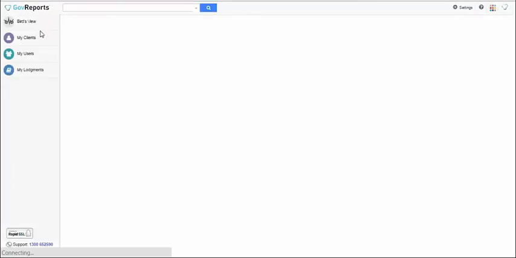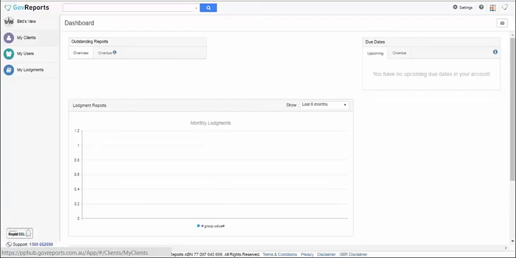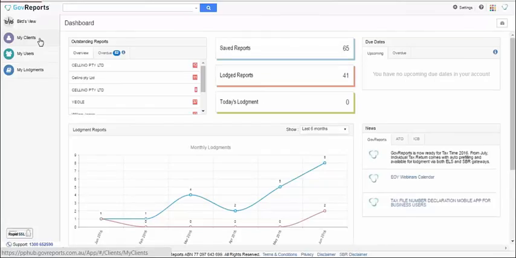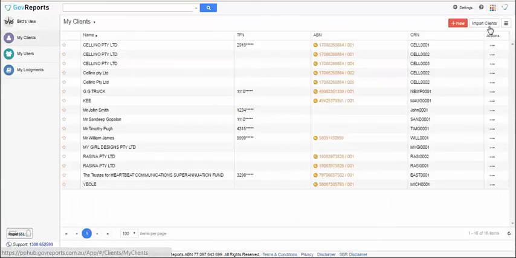So on your left-hand side, you've got Bird's Eye View, which is home. My Clients is where you can add in the clients. If this is the first time that you use Gov Reports, you can go to My Clients and upload the client list that you can download from the ATO portal or from previous software, other ELS software that you use if you are tax agents. If you are BAS agents, you can just go to My Clients, as I mentioned, and import the client list that you download from the ATO portal. Otherwise, along the way, if you need to add a new client in, simply add the client into Gov Reports.